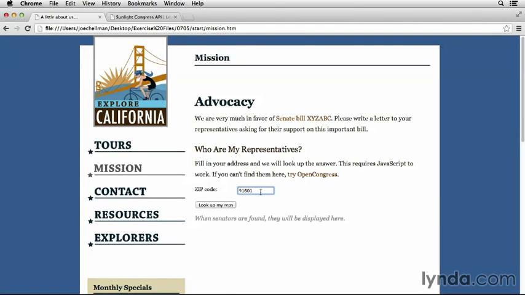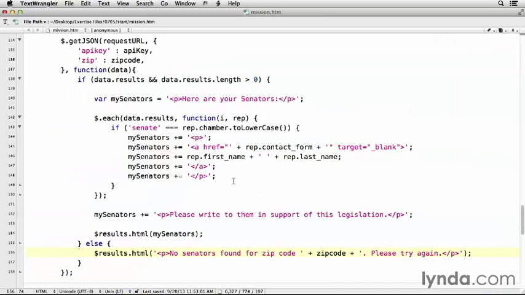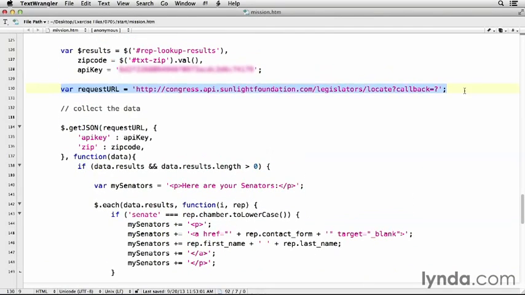Try a different zip code and look up my reps. And here we are. So we went out to the Sunlight Congress API, looked up the representatives for the zip code, and they came back with links to their contact forms. If I put in a garbage zip code, I get an error message. Works great.